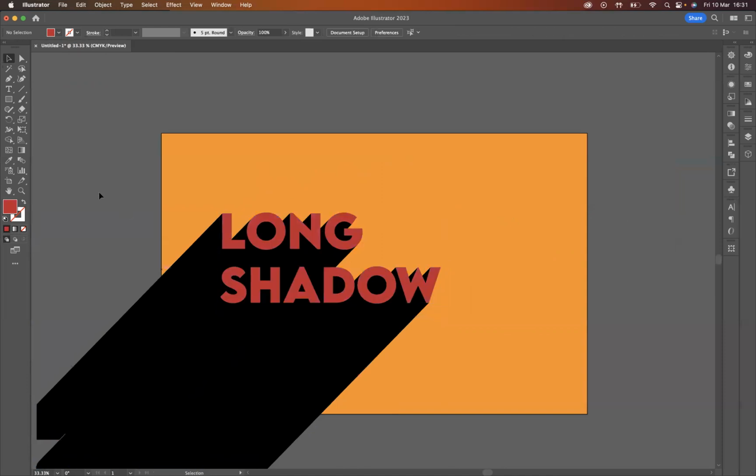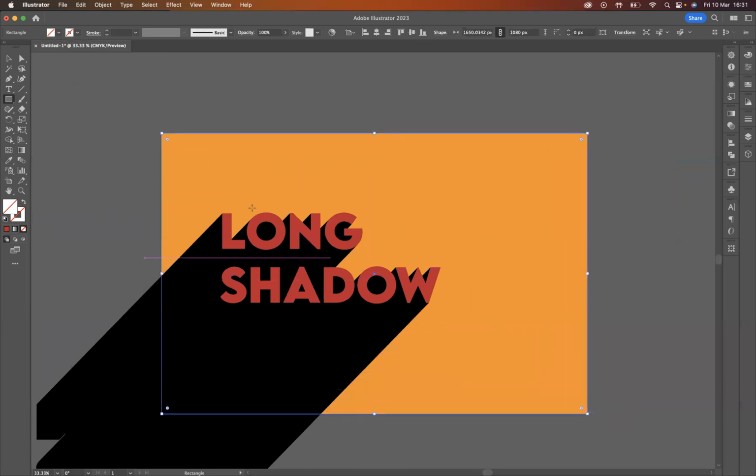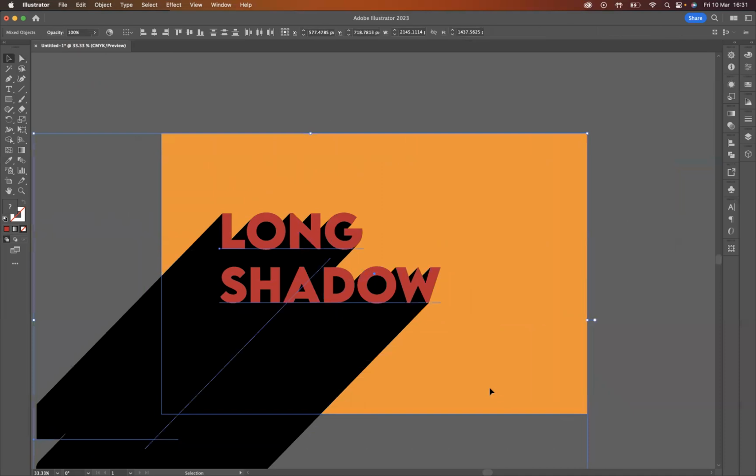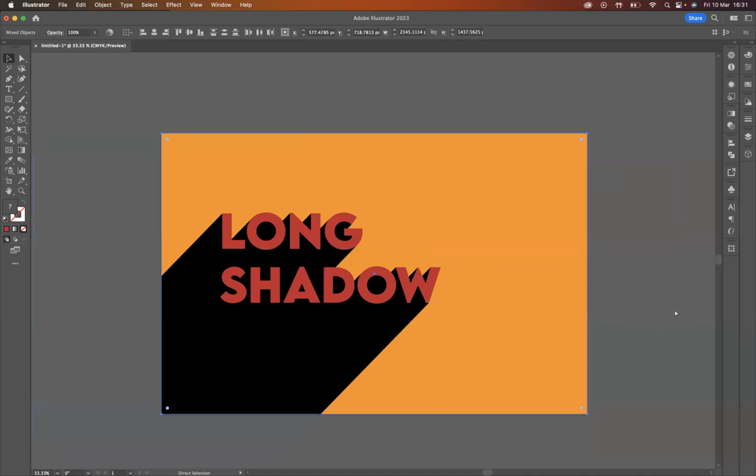And now what I want to do is make a little clipping mask. So again, I use my rectangle tool, making sure I remove the fill, to cover the whole artboard here, like so. And then we use our selection tool, select everything, and you want to create a clipping mask now. And the keyboard shortcut to do that is Command-7 on a Mac, Control-7 on Windows.